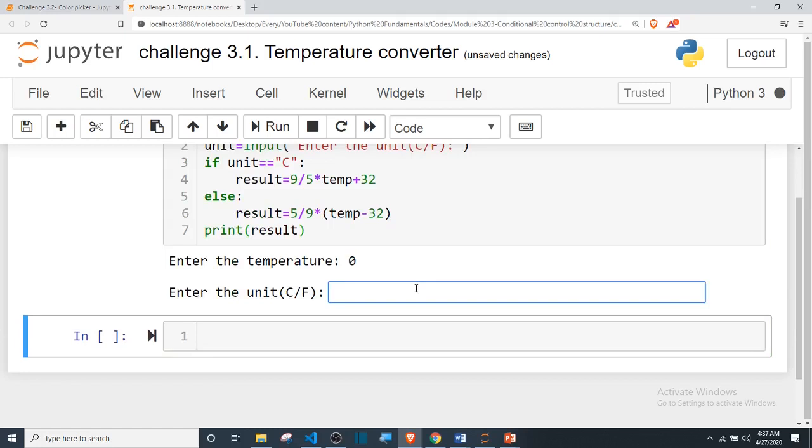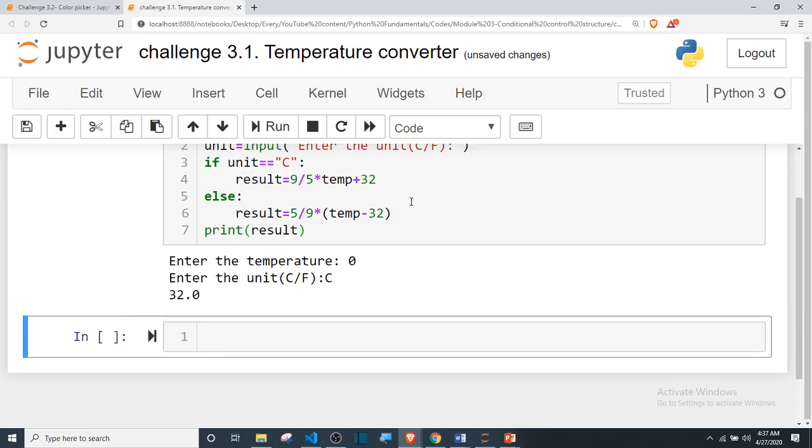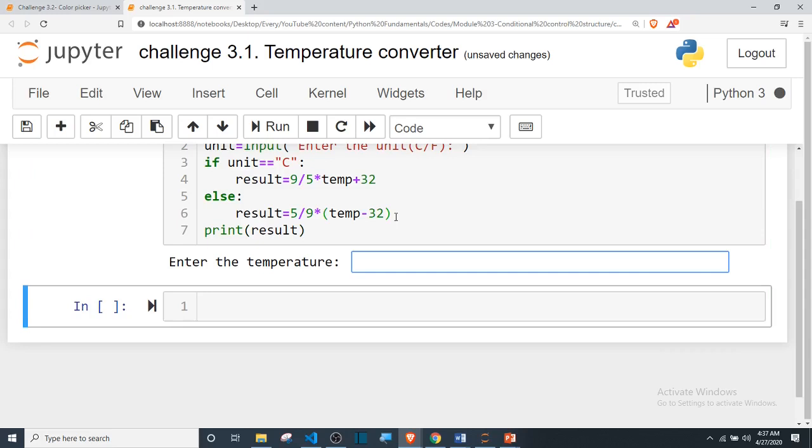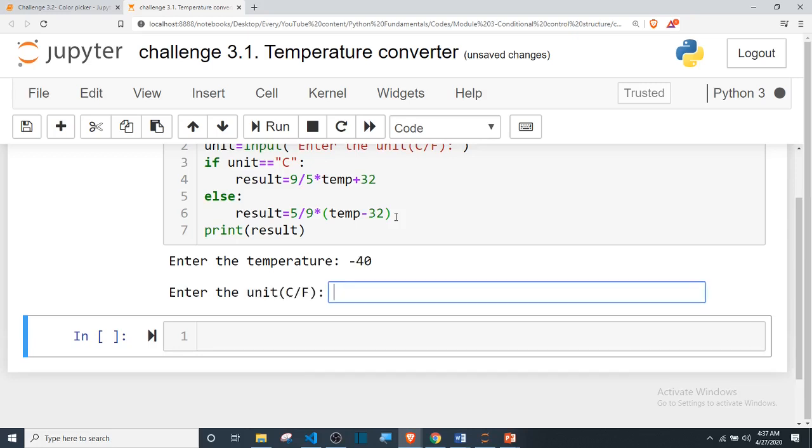And what unit am I converting from? Since I'm testing with 0, I'll say I'm converting from Celsius, because I'm expecting my result to be 32. That's correct. Next, I'm going to convert from Fahrenheit, and I'm going to use -40, because minus 40 degrees Celsius will always equate to minus 40 degrees Fahrenheit. So even if I put F or C, it doesn't matter, I'm still going to get minus 40.